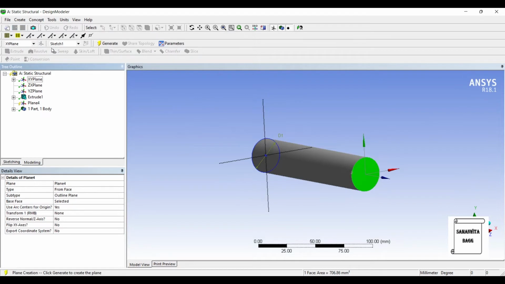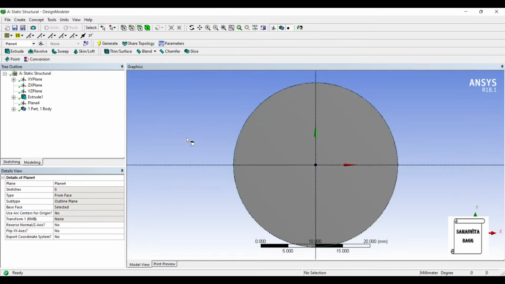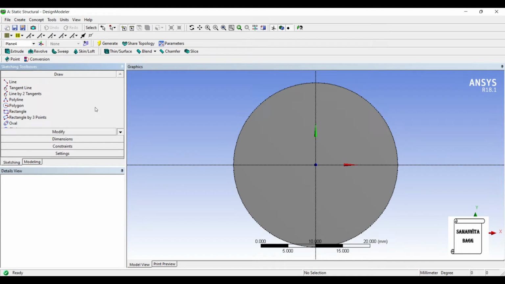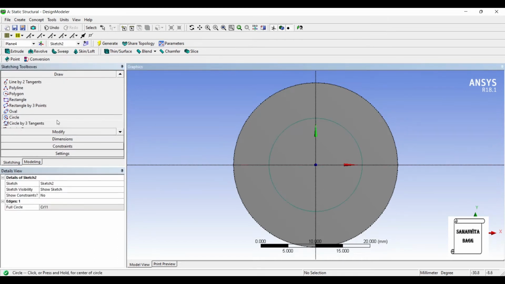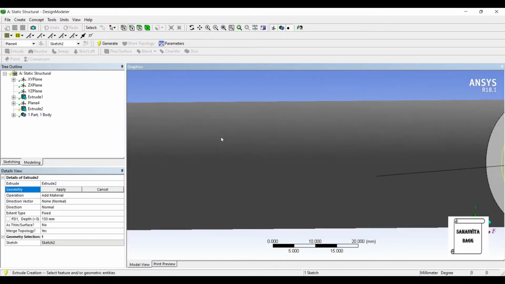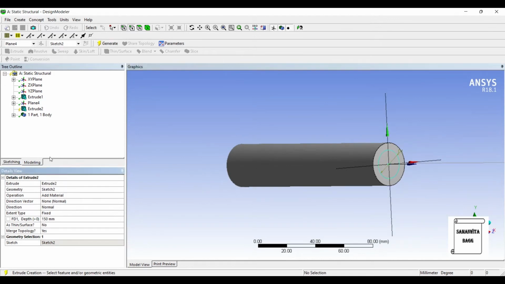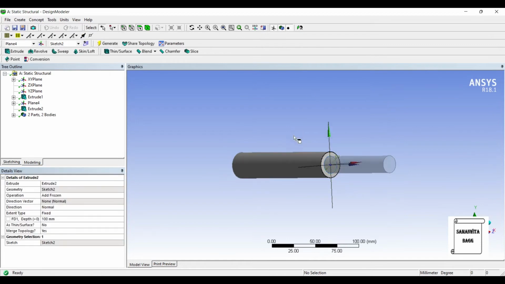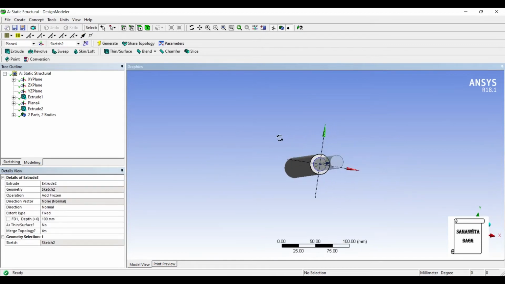Now on this face, I'll create a new plane. Generate, look at. I'll go to sketching, I'll choose circle, I'll give it some dimension, say it is 20, extrude, apply. Now instead of add material, I'll go for add frozen. The depth I'll choose as 100. Generate. So this is a step shaft for which we are going to analyze.